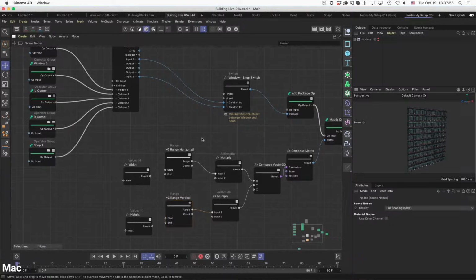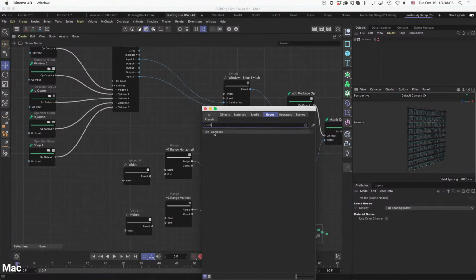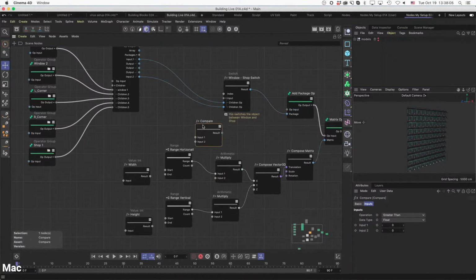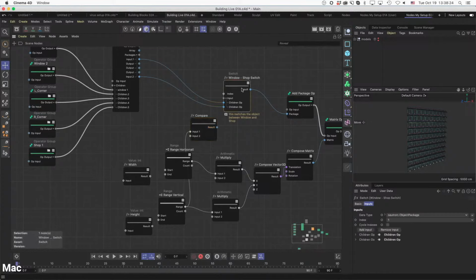So condition, compare, equals. If the range vertical equals 0, then this is true, right? This is a Boolean app. True equals 1. Untrue equals 0. Window if 0, shop if 1. This meets exactly the expectation. If I put this here, I should see shops down here now.